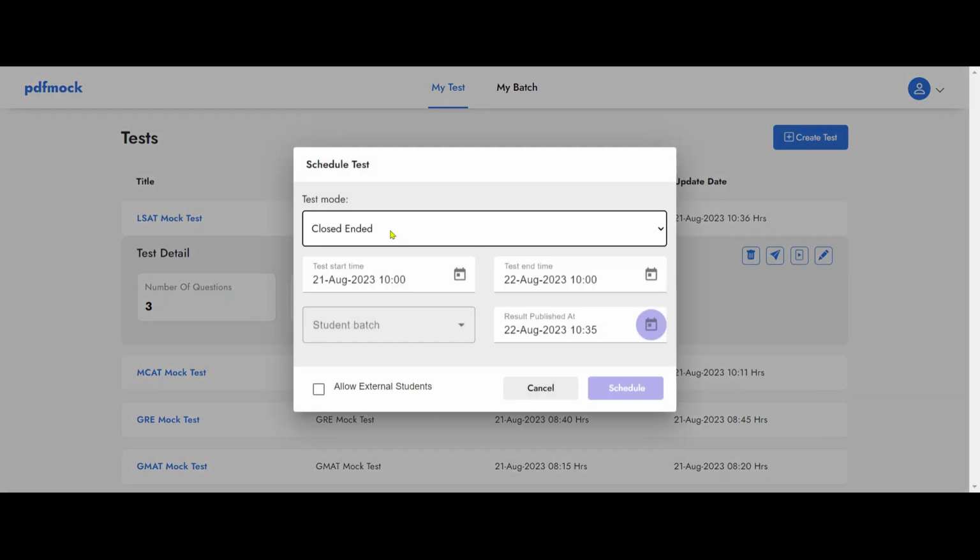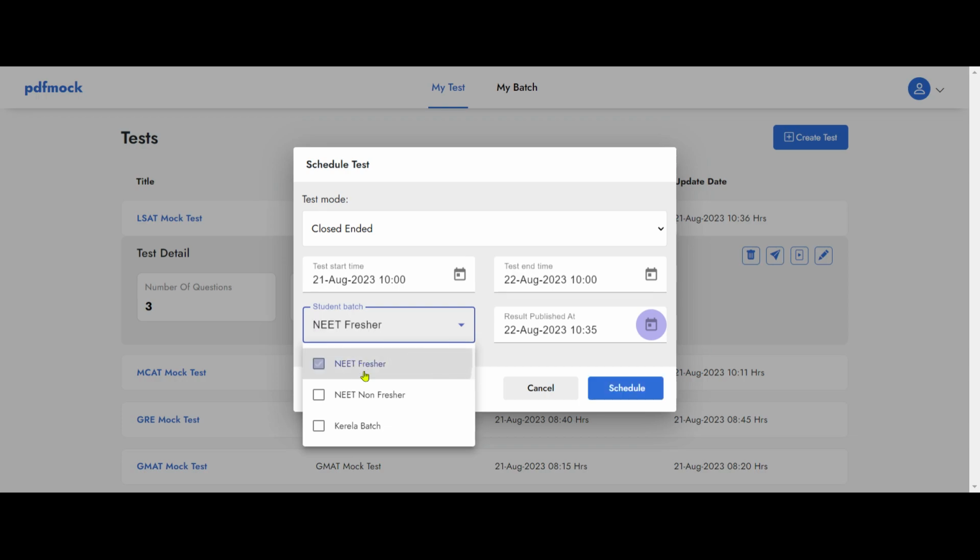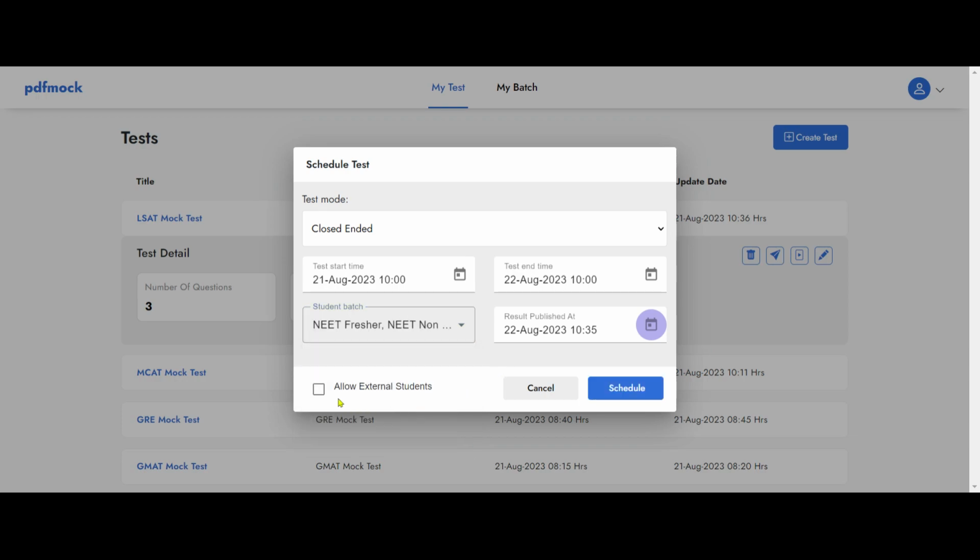Now I'm going to schedule this test. There are two options: close-ended and open-ended. Close-ended means a particular date and time on which the test is getting conducted, and you can also manage the result publishing time, so that a paper leak does not happen. And then you can allocate to the students whosoever you want.